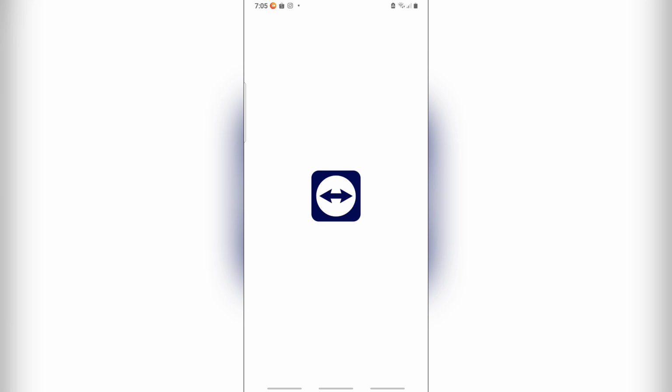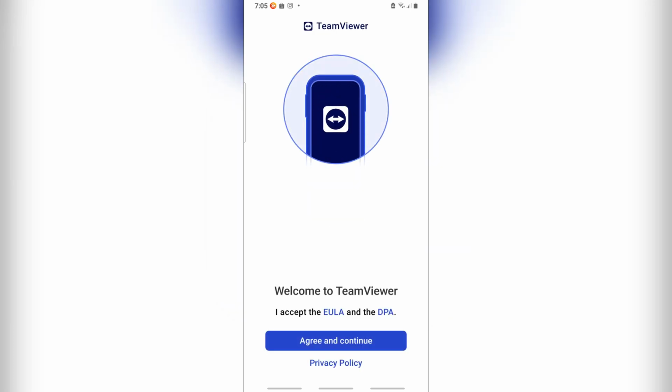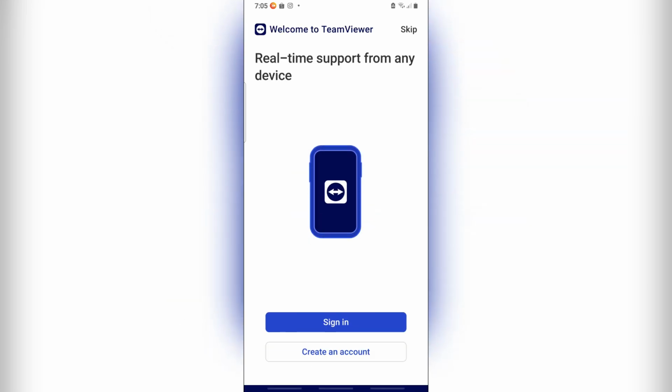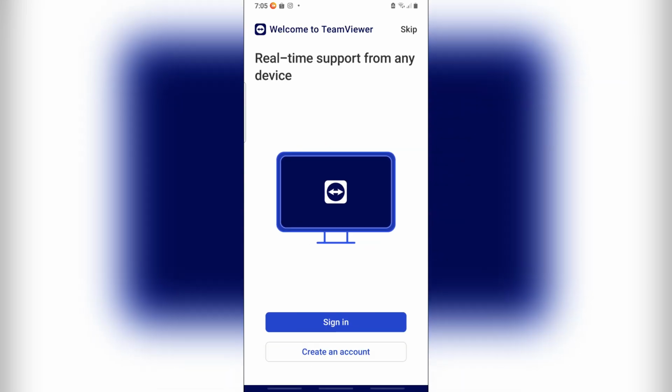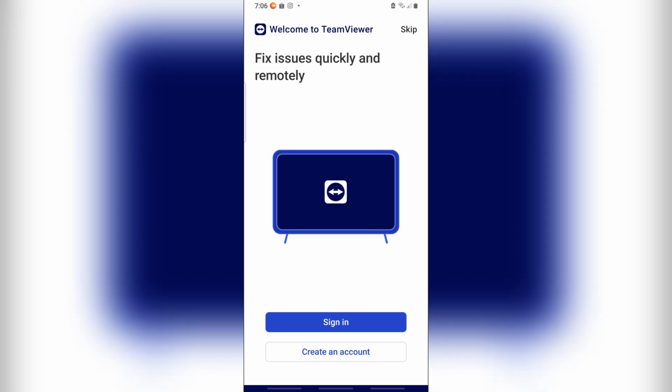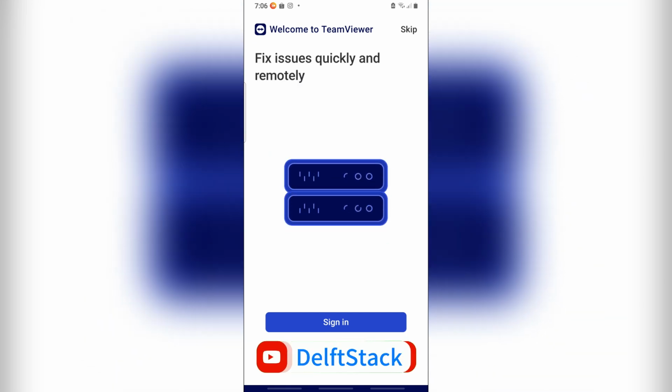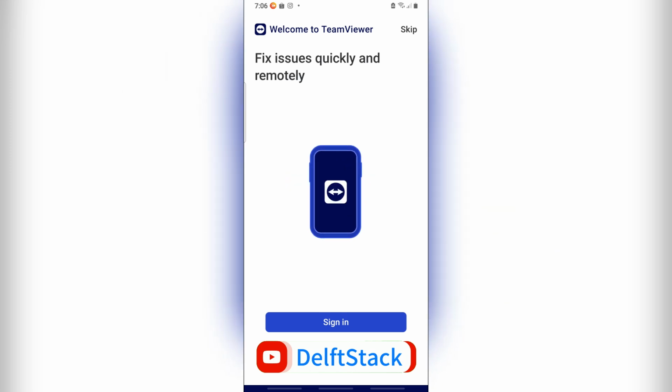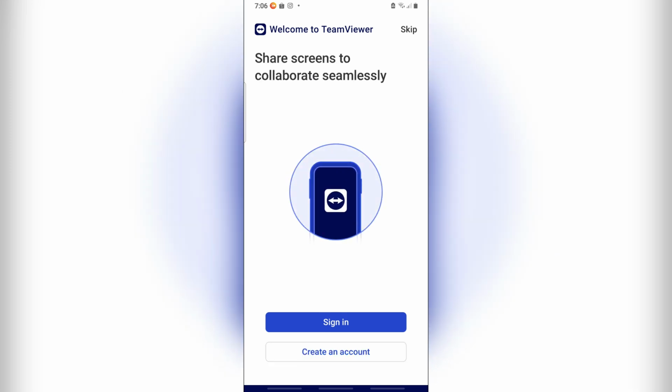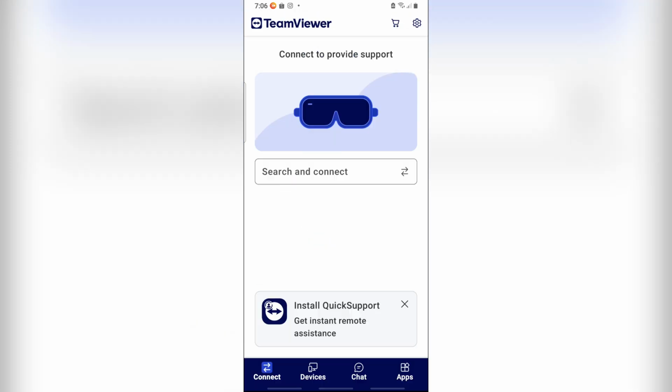Now, once you have opened the app, simply select Agree and Continue down below, and here you would go ahead and sign in to your account for better performance. Or you can simply skip it at the top right corner if that's what you want.